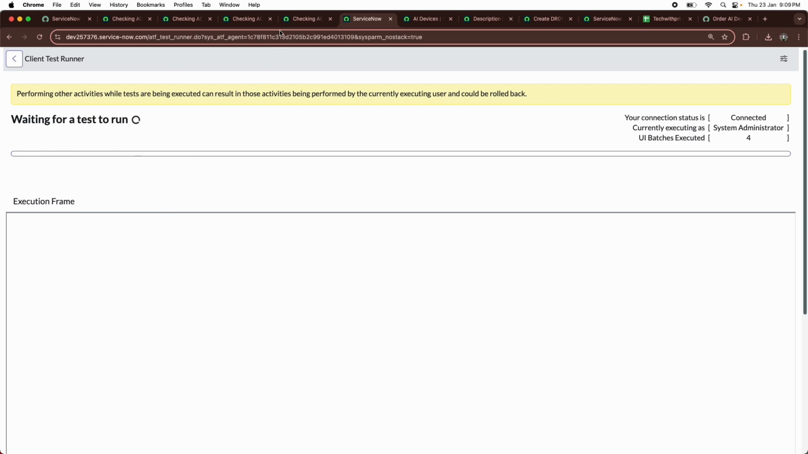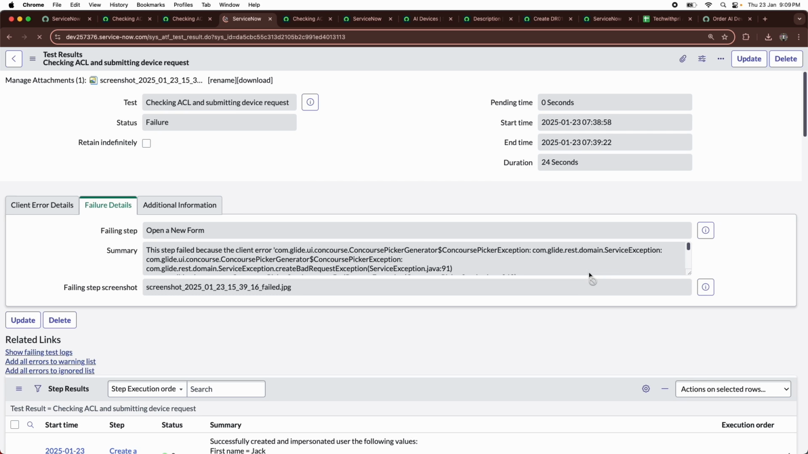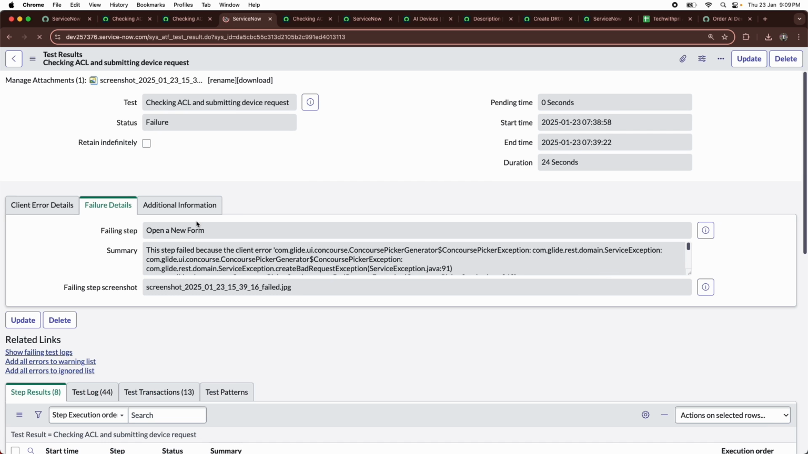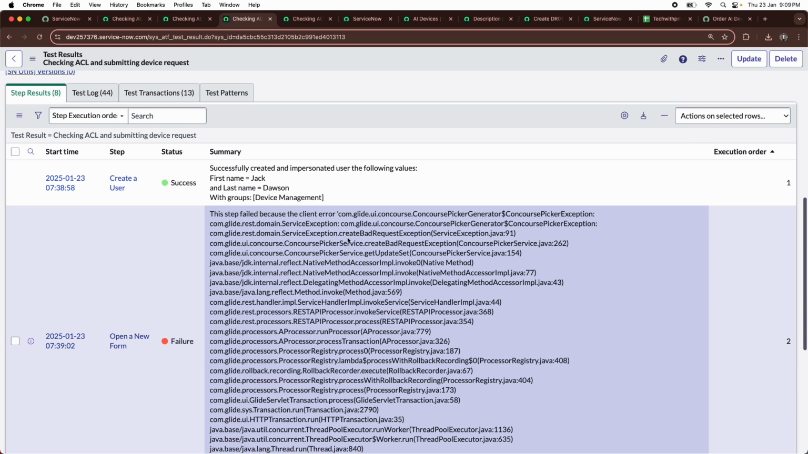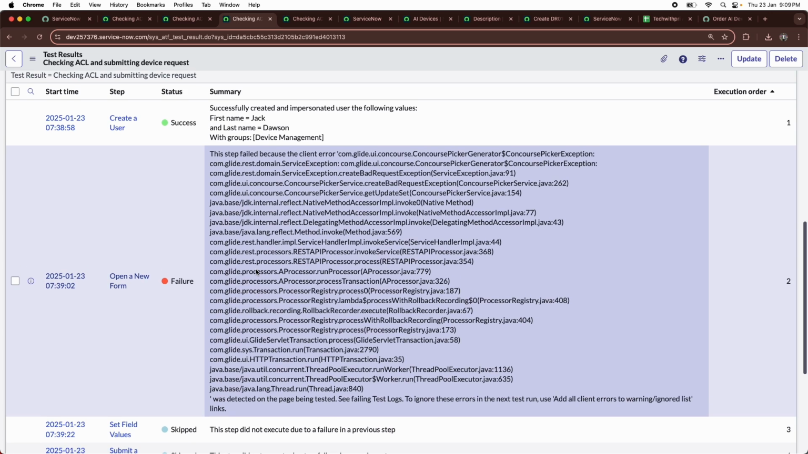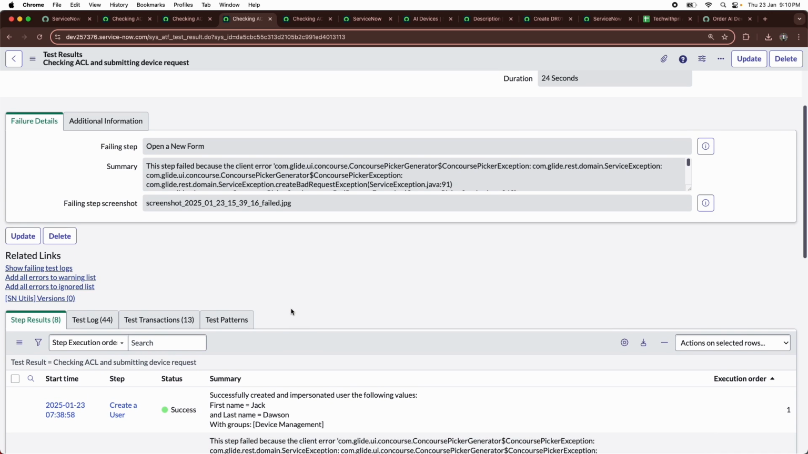Oh, we got some error. What is the error we got? Oh, it got an error in the open a new form. Wow, that's strange. There should not be any problem while opening a form. This step failed because of the client error. I don't know what that is. So if you get this kind of error, it's very strange why we get that.